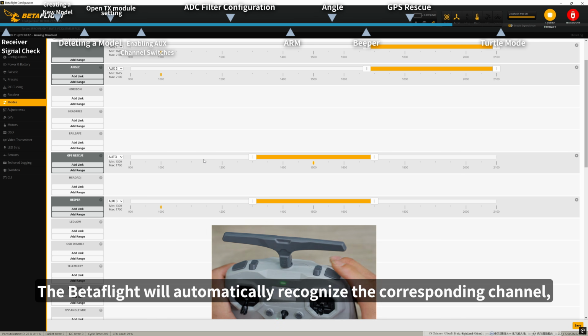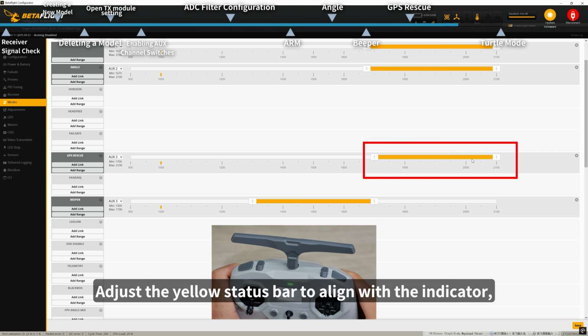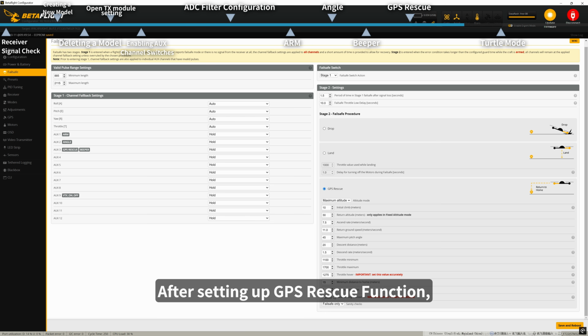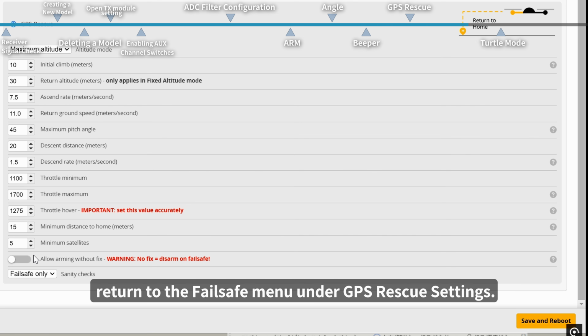The Betaflight will automatically recognize the corresponding channel. The yellow indicator will flash. Adjust the yellow status bar to align with the indicator, and the return to home function will be successfully set up. After setting up GPS Rescue function, return to the Failsafe menu under GPS Rescue settings.